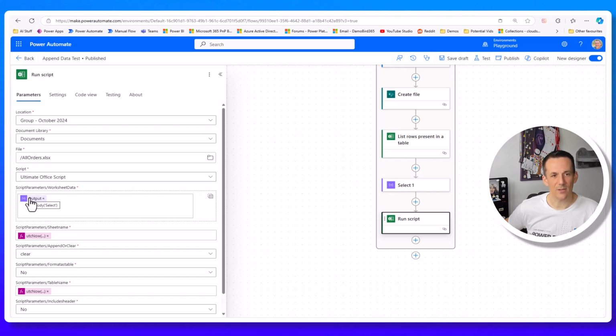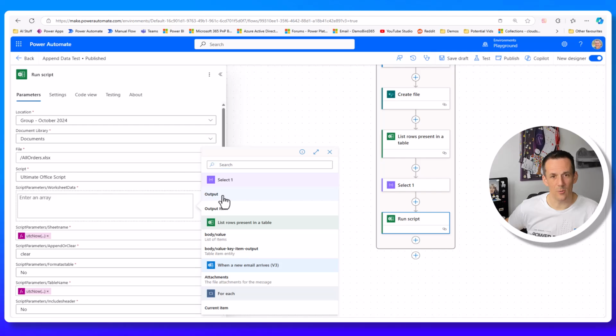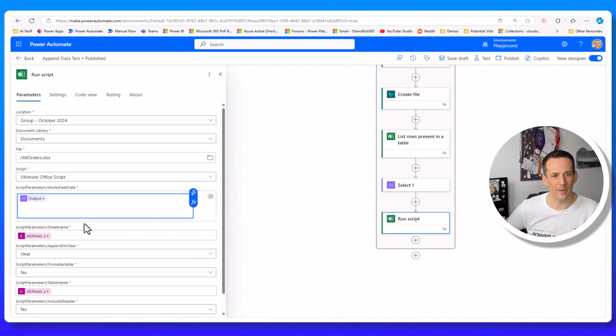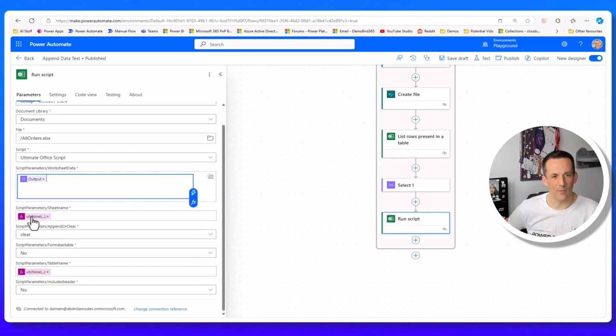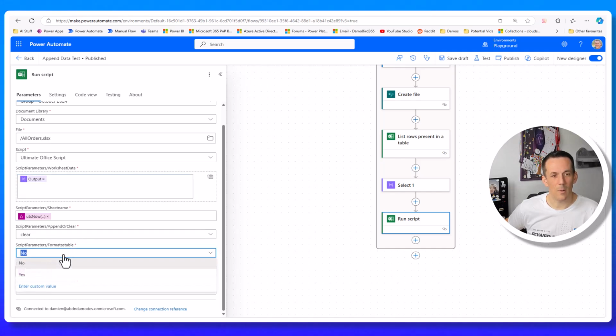It's going to save to the worksheet based on the body of the original select, so I need to clear that out and attach it to the new output of select 1 above. The sheet name is based on the month. I'm going to clear out that original sheet. I will format this as a table. The table name will be based on the month, and the data does not include a header.